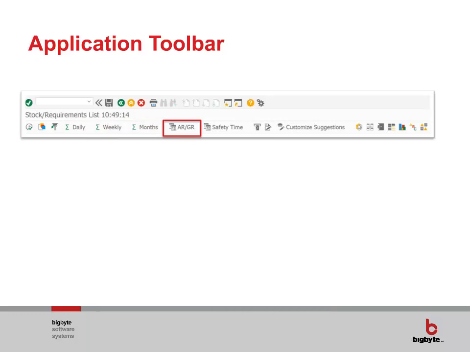Hitting the GR/AR button switches between the available date and the goods receipt date. And hitting the button Safety Time switches the safety time on or off.